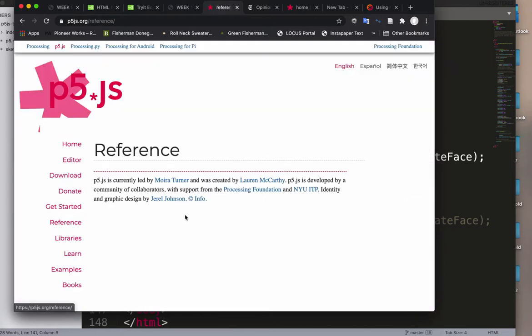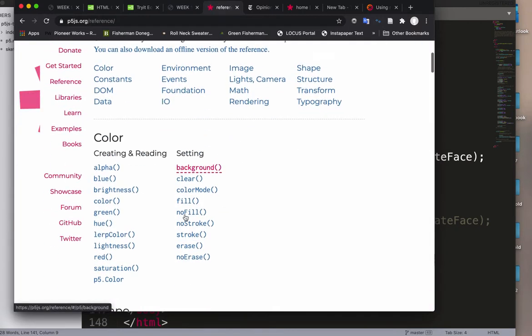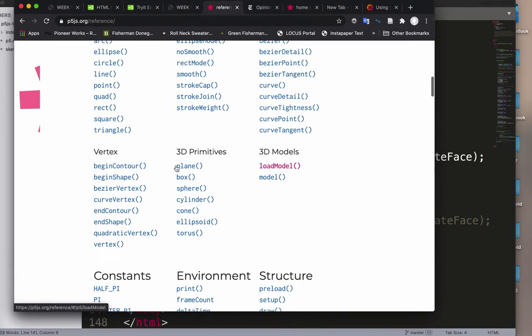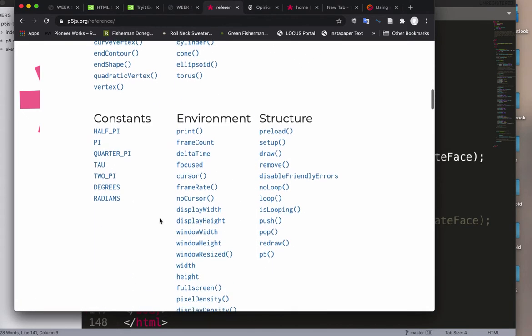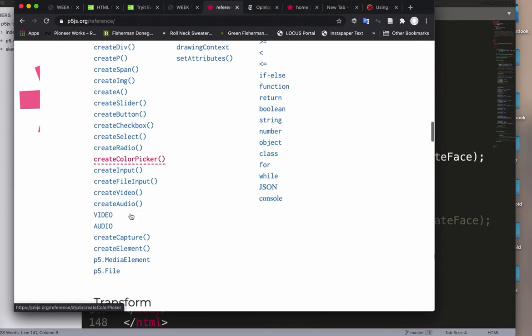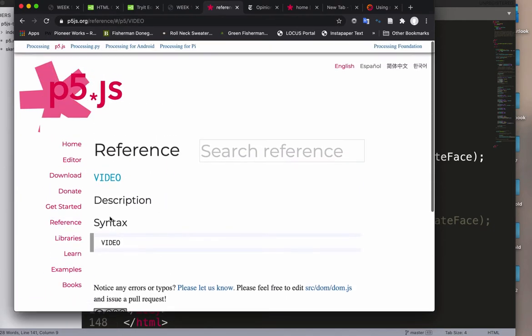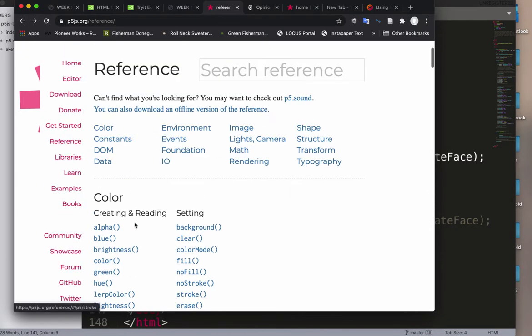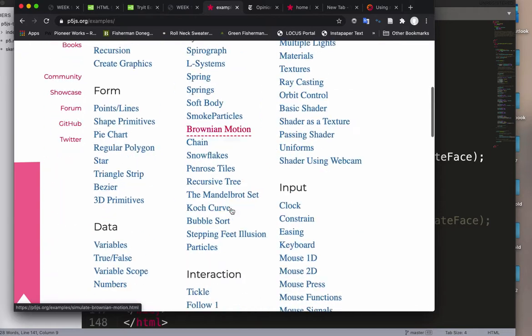And don't forget that there is a reference. If there's some function that you see in something and you want to use it, just look up how it works, like curves and things like that. There's a lot here I have not explored, believe me. You can work with video. Look at the examples for video.